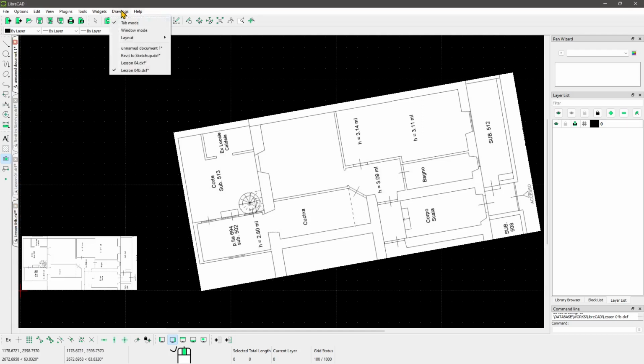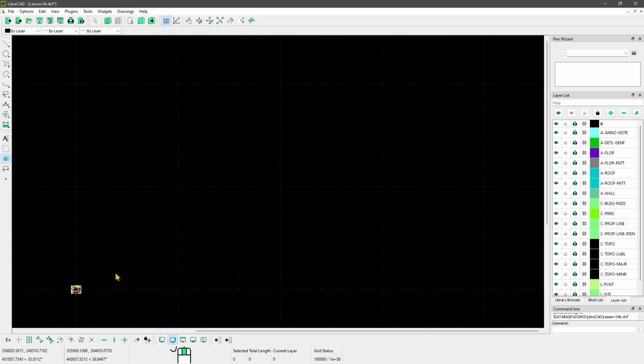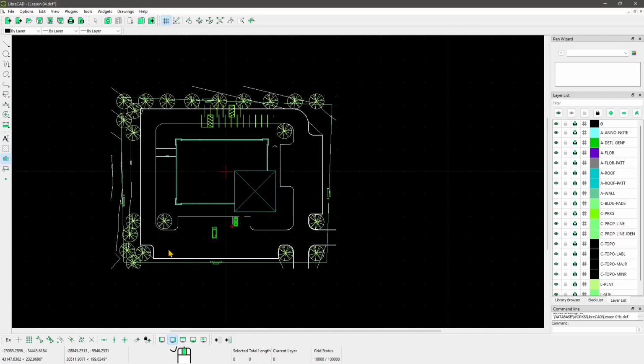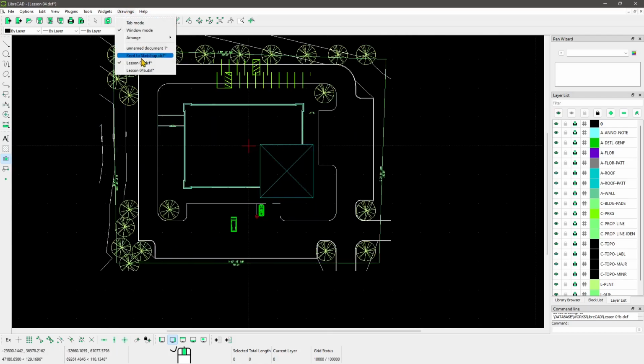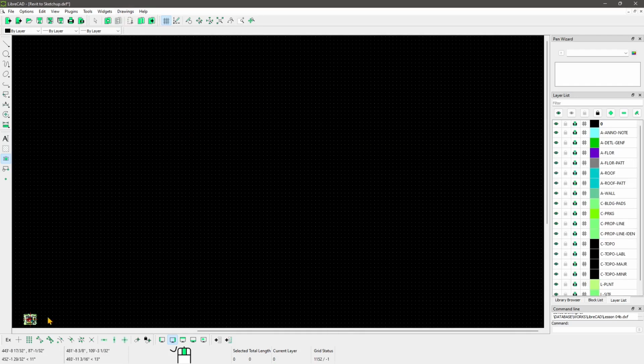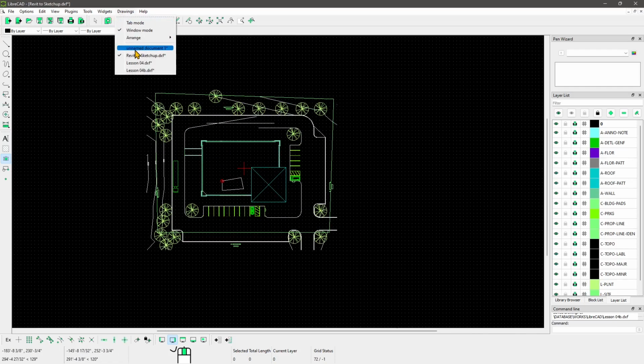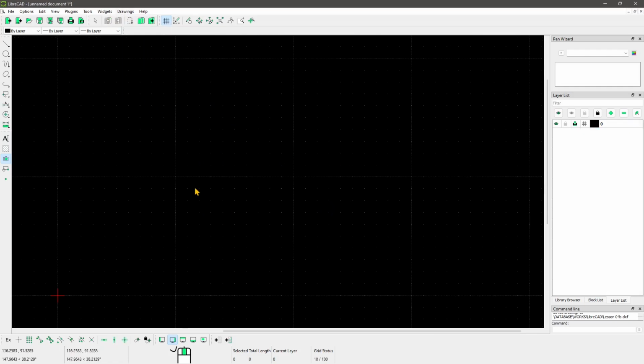Now you can also, let's go back here. You can also switch from one drawing to the other by clicking here. So this is lesson 4, lesson 4B, Revit to SketchUp DXF. And this one here is unnamed, which is kind of the standard. So you can close also.